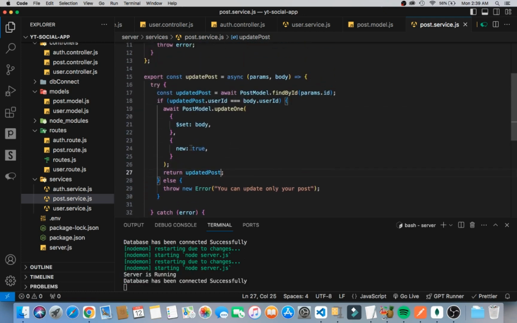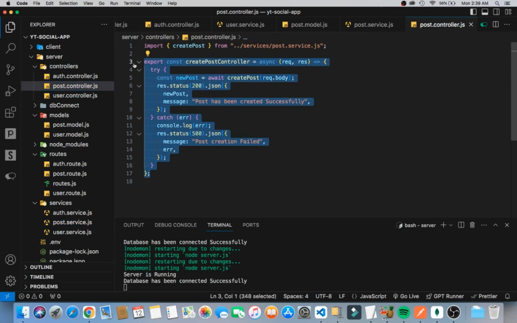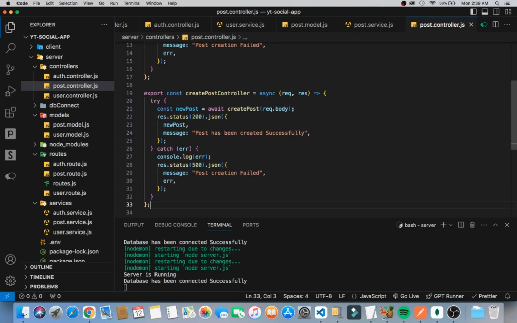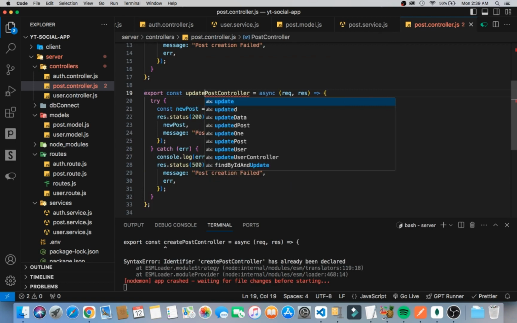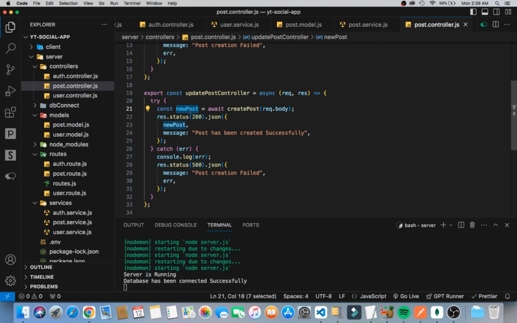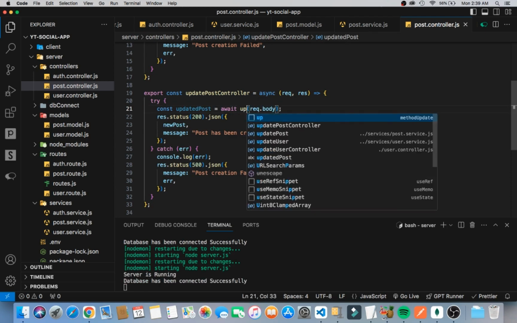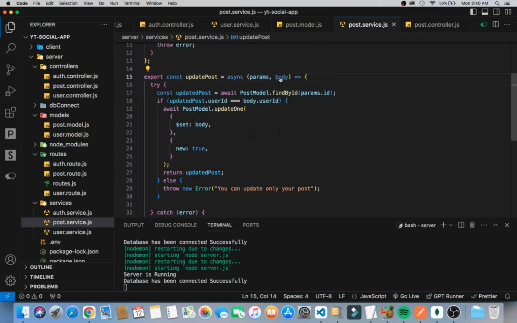Okay, sure. Now that we've been able to work on this, we can go into the controller, copy this, and then export const update post controller, now say updated post, right? Then I'll say update posts. Okay, then update post, what are we passing through the update post? If you check through, we have two parameters, params and body, right?